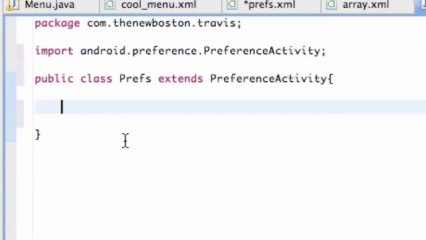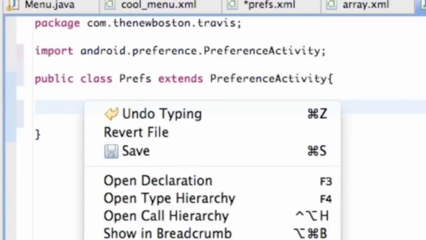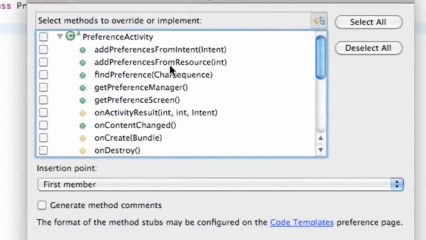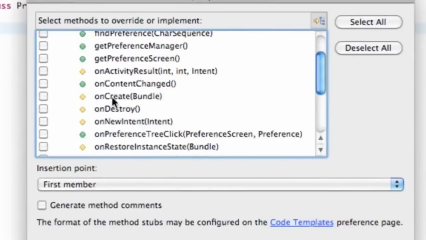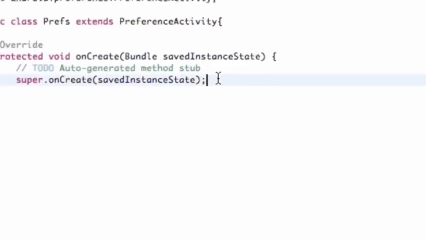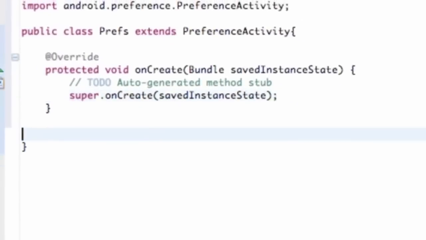And anytime we have an activity, we want to have an onCreate method, so we're going to right click, source, override, implement methods, and as you can see there is all of our choices. Again, we can say onCreate bundle, which is what we want, and instead of saying set content view, we're going to set up our preference from the resource. It didn't really make sense, but that's what the method's called. So it's going to access where we set up our preferences tab.